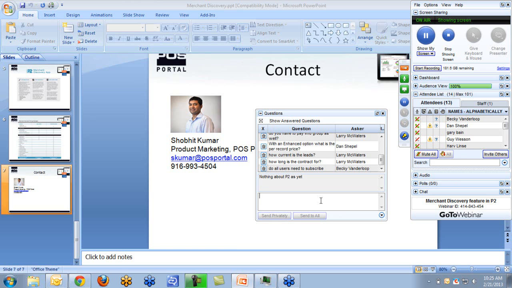Do all users need to subscribe? And that's from Becky. Yeah, again, Becky, that's a good question. No, all users do not need to subscribe. You can decide which sales reps or who in your P2 org needs to get the licenses.